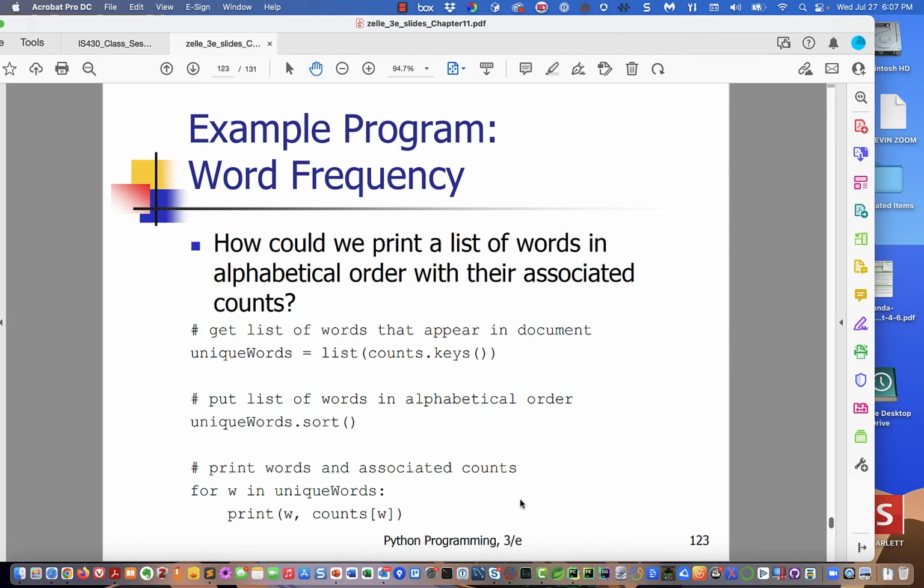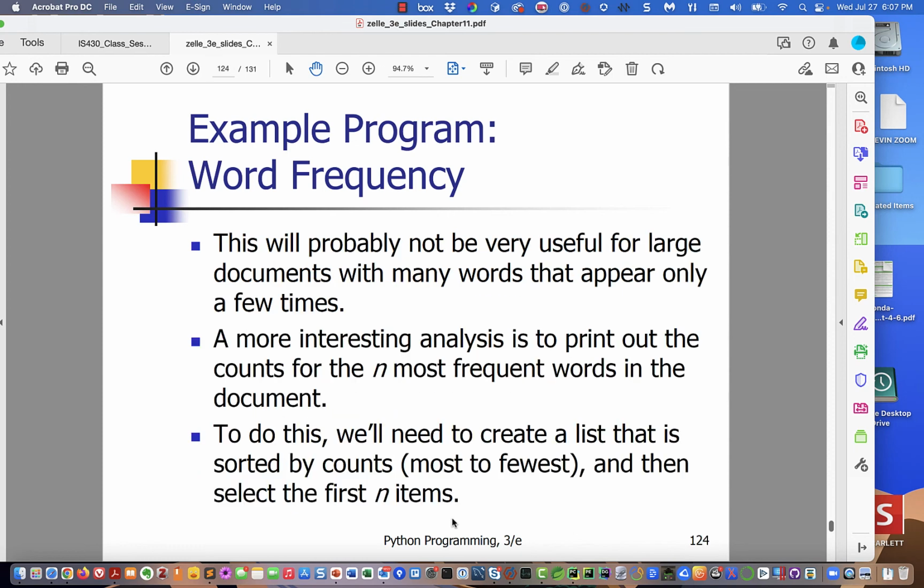Pretty good. And we can do it in a particular order in this approach of retrieving the keys, sorting the keys, and then just retrieving the values and printing things in order this way. This is a standard approach to unloading the dictionary and printing it in some kind of sorted order. This will probably not be very useful for large documents with many words that appear only a few times, because you're going to have a lot of low frequency entries.